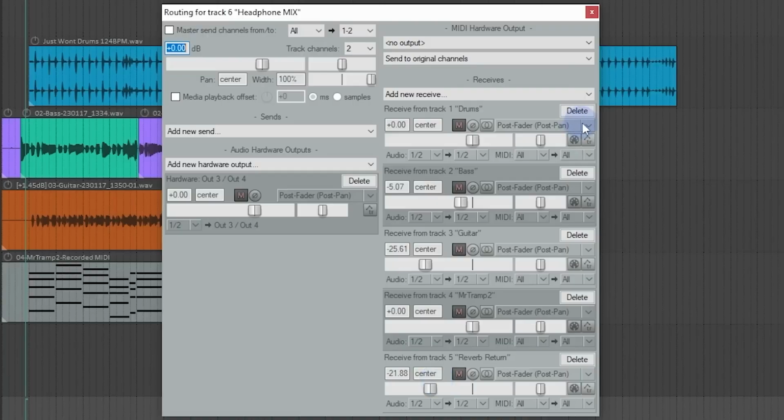Now, it's worth mentioning that you may want to switch the sends over for each one of these sends from post-fader post-pan to pre-fader post-effects. By default, when you create a send in Reaper, it's going to be post-fader. And for most things, that works just fine. But for something like a monitor mix, it probably makes more sense to have this be pre-fader post-effects.